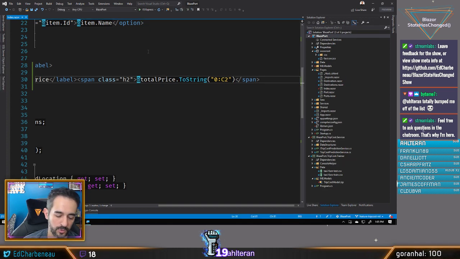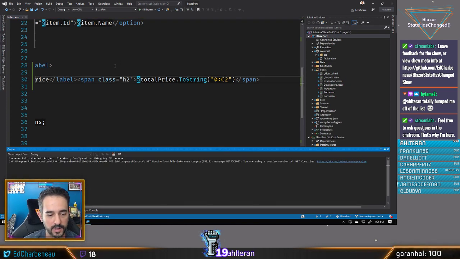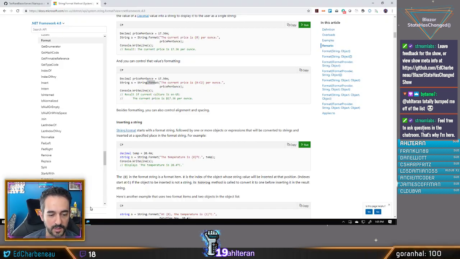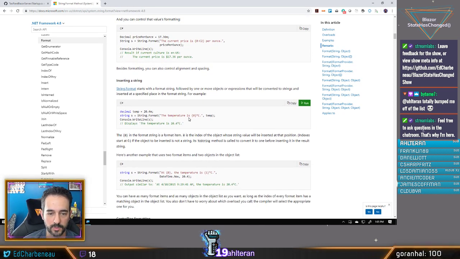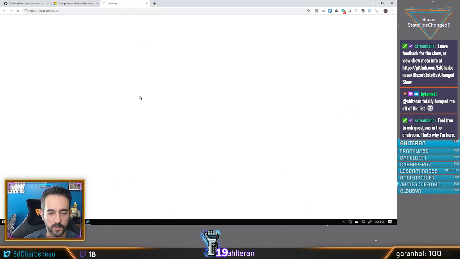Let's stop. Let's do Control F5. It runs a little faster without debugging. We don't need to debug right this second. We're not doing anything that's throwing an error. I'm just fumbling through formatting a string.